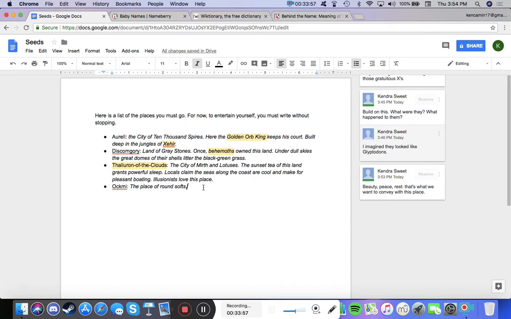Place of round softs. In the snow cone parlor where I was writing this thing, they had a little tub of these little Japanese candies. I think they were serving mochi there as well, so that's where Akmi comes from. It's an anagram of mochi, except I switched up the K for an H. So there's that. How's that for flavor text?